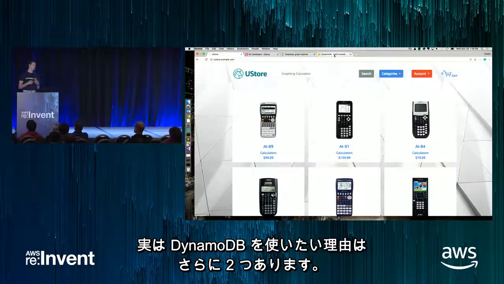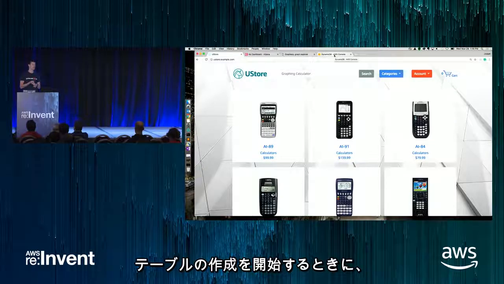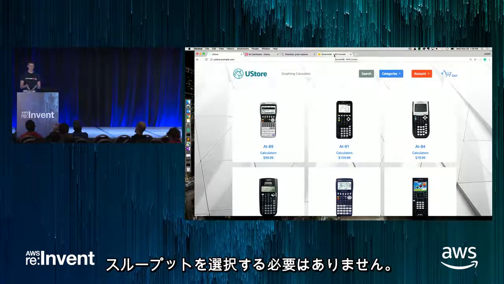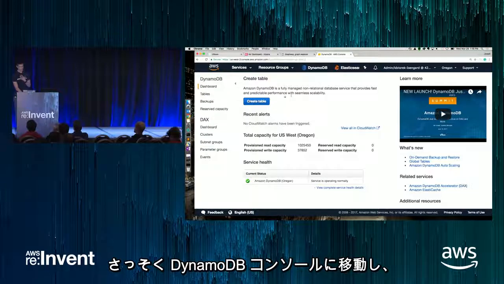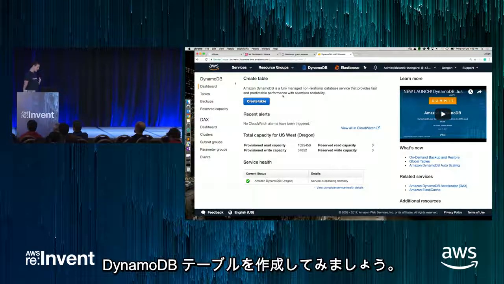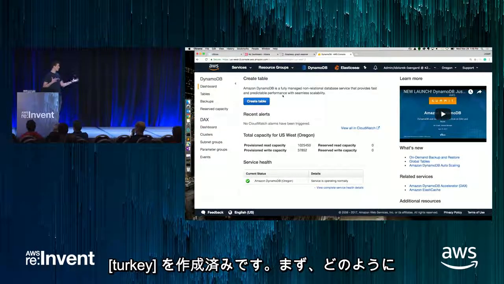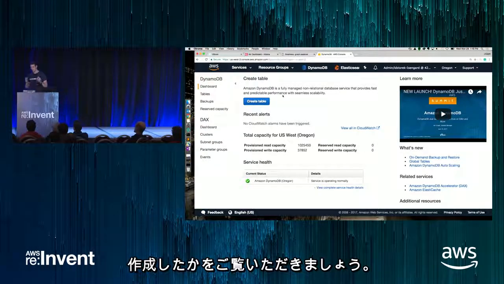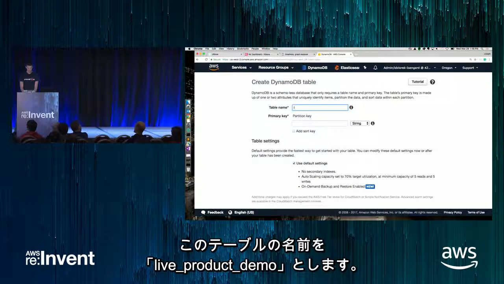The other reason I really like DynamoDB is two reasons. It's serverless, so I'm not picking instance types, and it auto-scales. So I don't have to choose how much throughput at the beginning when I'm creating my table. It'll adjust automatically for me as my workload varies. So let me go into the DynamoDB console and create a DynamoDB table. For the purposes of this, I've already pre-created the tables for our calculator website, but let me show you how this was created. So we'll call this table live product demo.